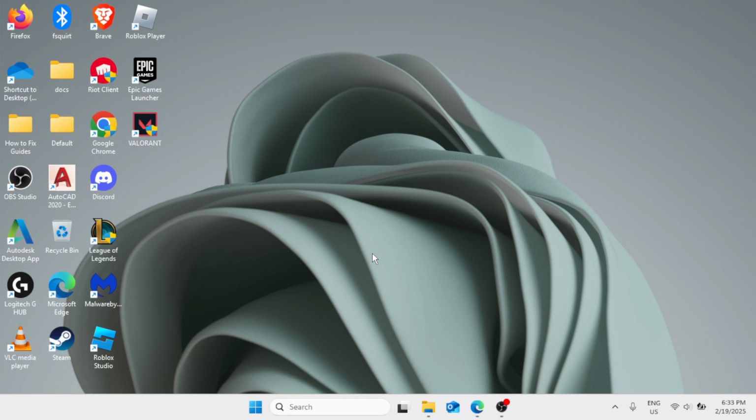Then if you are using any third-party antivirus softwares on your Windows like the McAfee, Malwarebytes, or Avast, click on the show hidden icons on the taskbar, and here you can find the third-party antivirus softwares that you're using. So if you find that, just simply quit that and then click on the Windows security icon.